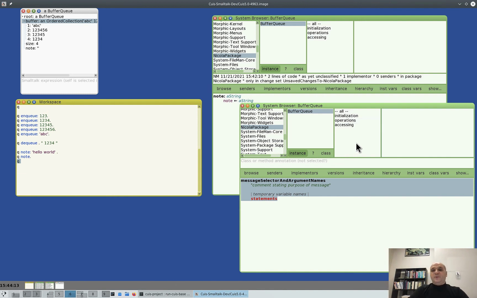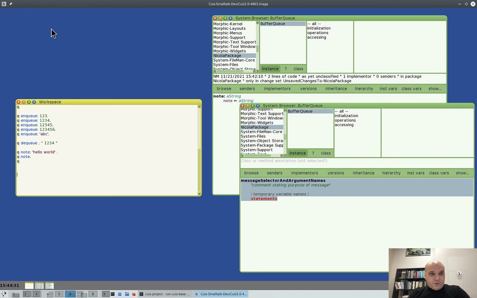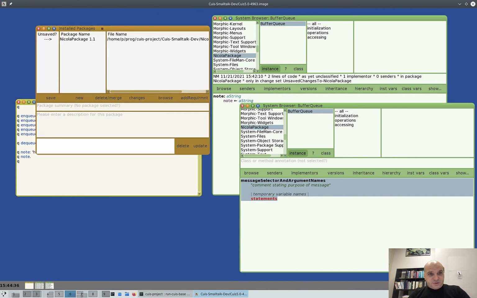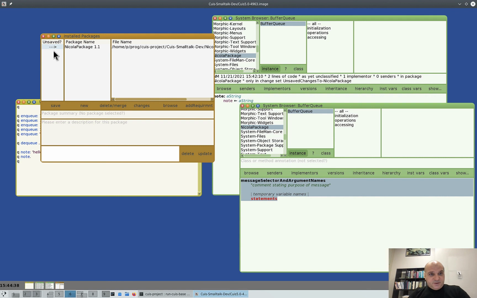Very well. So we have defined our class buffer queue. We cleaned a bit. We made all the methods grouped into reasonable, understandable categories. So what could you do now? Well, of course, if you want, you can save your work, installed packages. You see here in the package, there is this arrow, that means that there is unsaved stuff. You can do save, and at this moment your buffer queue is saved on the disk.